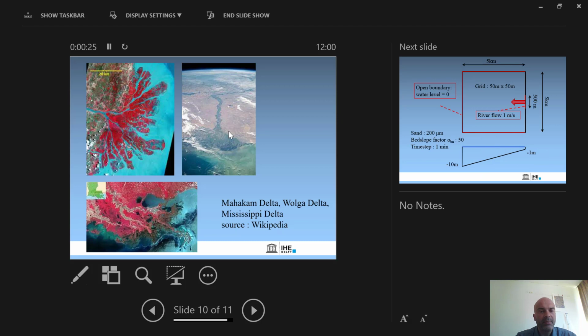These are three examples of world-famous deltas: the Mahakam Delta, the Volga Delta, and the Mississippi Delta. They all have conditions where considerable river flow and sediment supply by a river flow into the ocean or a lake, where the sediment deposits and where the delta can prograde.